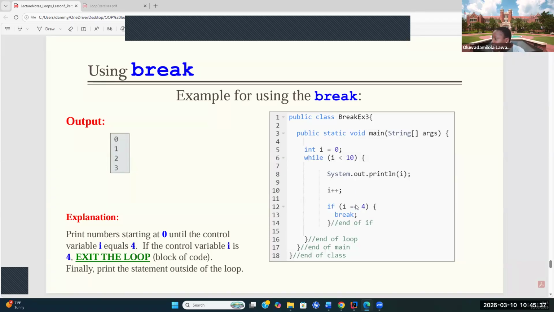And now it's checking if i equals 4. Because i is now 4, i is equivalent to 4. What happens? Break. It just ends the loop immediately, so it's not checking for other iterations again. And that's why we have our output as 0, 1, 2, 3, because 3 is not equivalent to 4. It's only when 4 is equivalent to 4 that this loop breaks out.